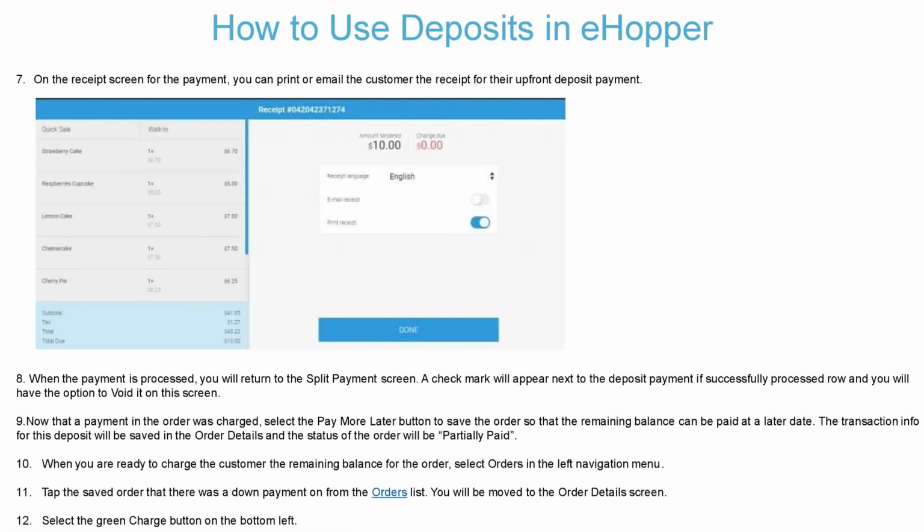7. On the receipt screen for the payment, you can print or email the customer the receipt for their upfront deposit payment. 8. When the payment is processed, you will return to the split payment screen. A check mark will appear next to the deposit payment row if successfully processed, and you will have the option to void it on this screen.